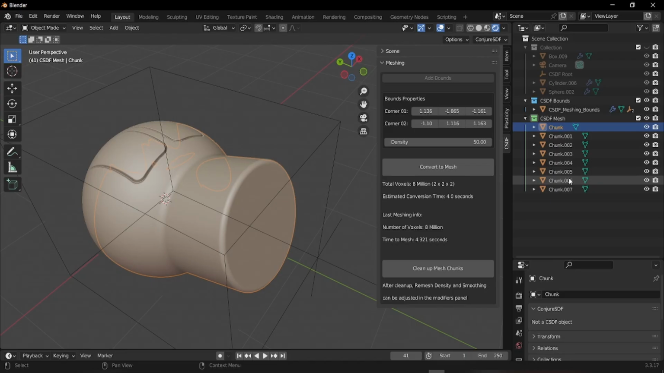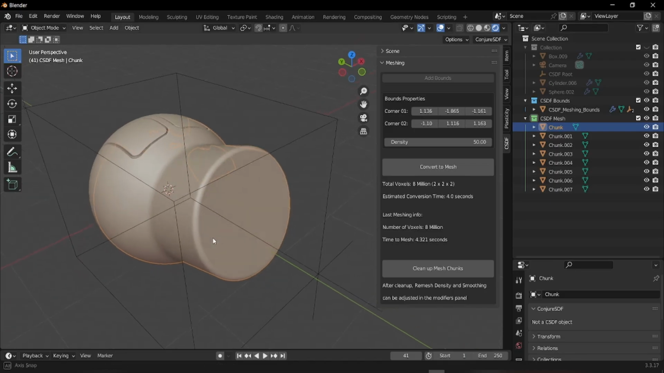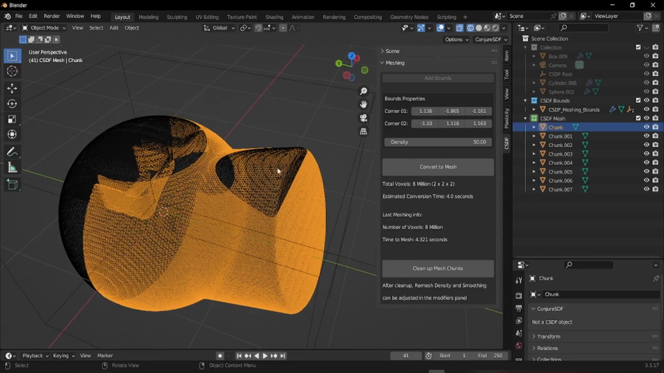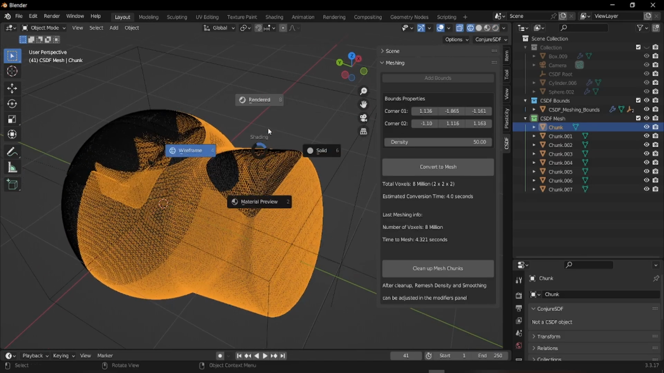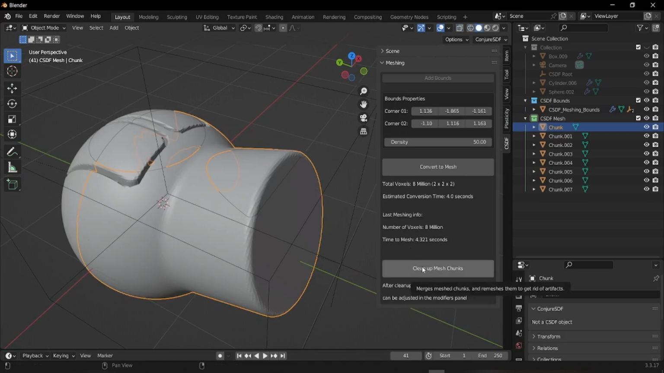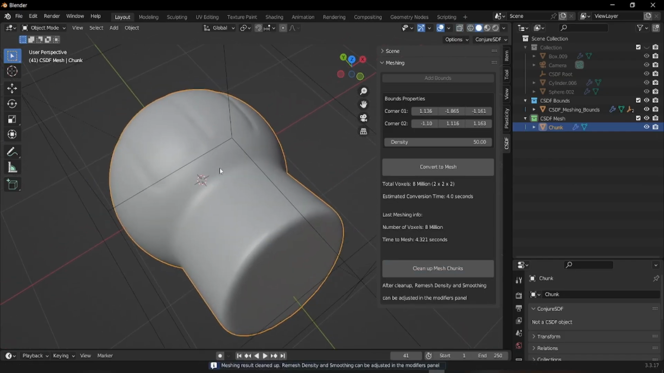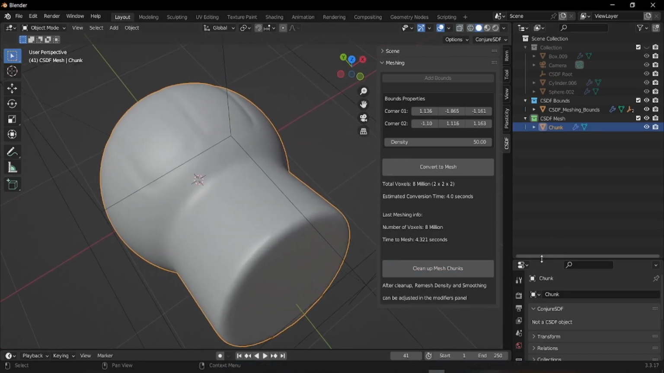What you could do is manually go and merge them together. But since the developer is so nice, we have this cleanup mesh chunks option. So let's click that. And this was really quick, although we lose some details, and that's because, as it's written here, after cleanup, remesh density and smoothing can be adjusted in the modifiers tab.